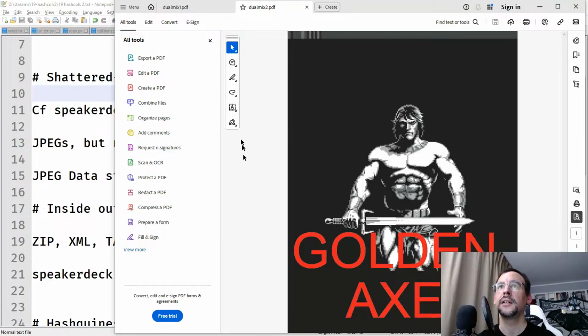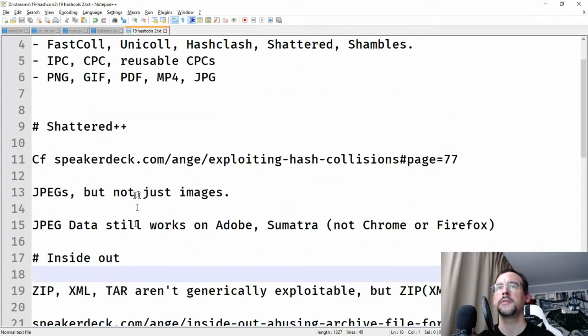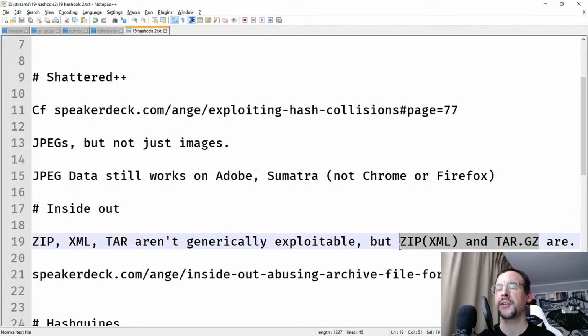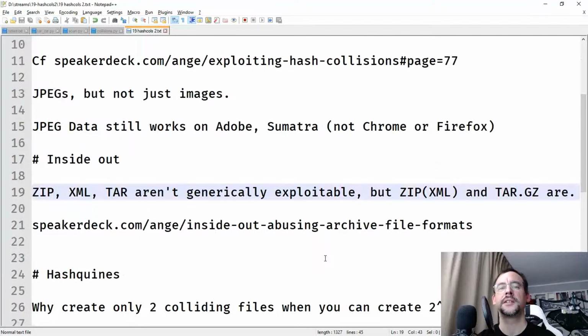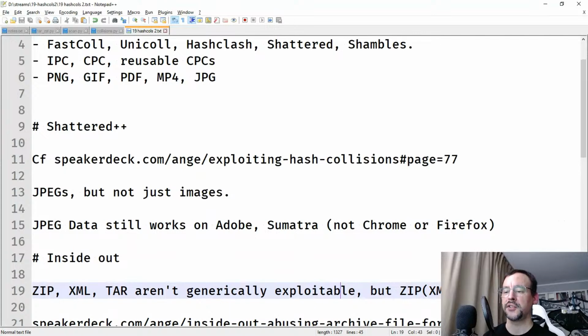Okay, and then we looked at more advanced collisions, zip and XML and tar.gz, which I thought were impossible, and it requires a bit of out-of-the-box thinking, and with some clever tricks and extra fields in both cases. So yeah, looks like I'll do another stream on hash coins and detecting hash collisions in the future.